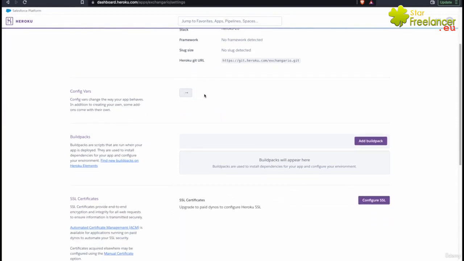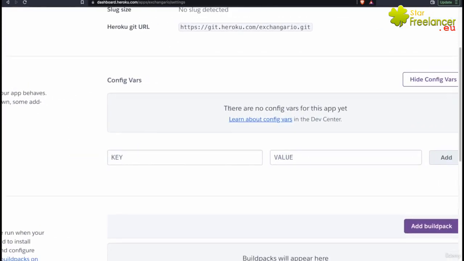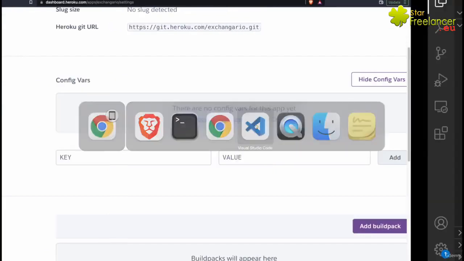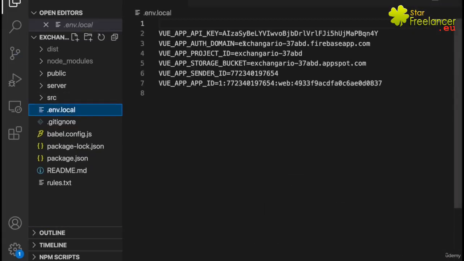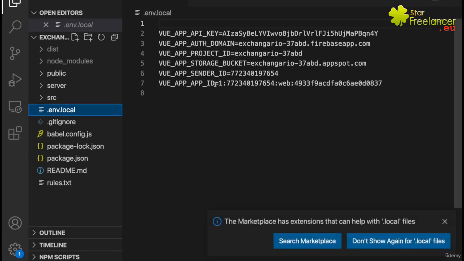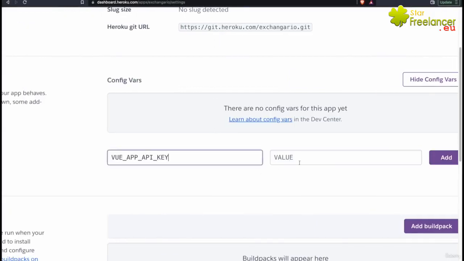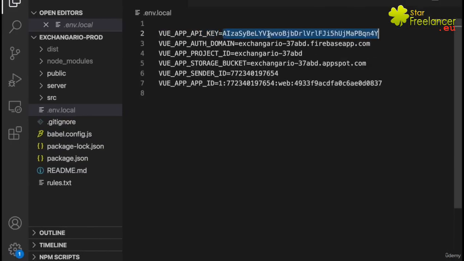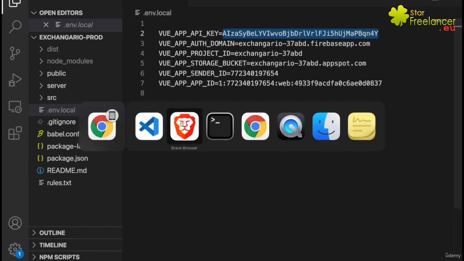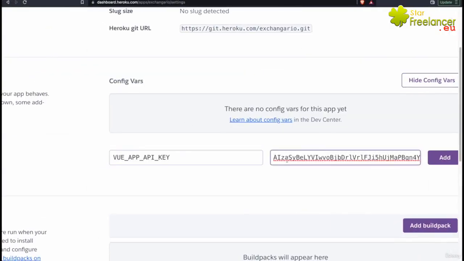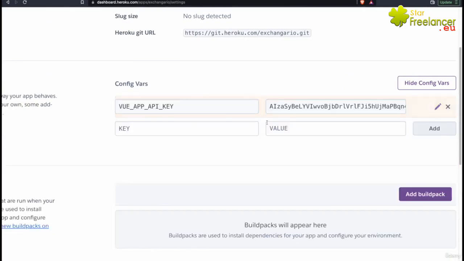Okay, let's click here, reveal config vars, and let's set it up here. Remember, you are not pushing your env.local variables into your GitHub repository, so you are not pushing them to Heroku either. This means you need to define them in the environment variables of Heroku in order for your database to be set up. So please, very carefully, copy the key, the Vue app API key, paste it here, and paste the value here too. Go one by one. Copy this one back here, and paste it here. When you have it, click add. It will add the environment variable.